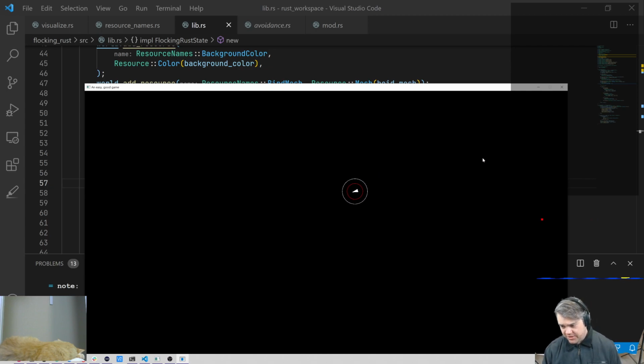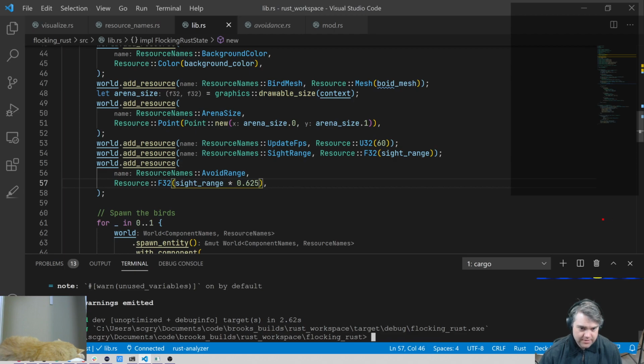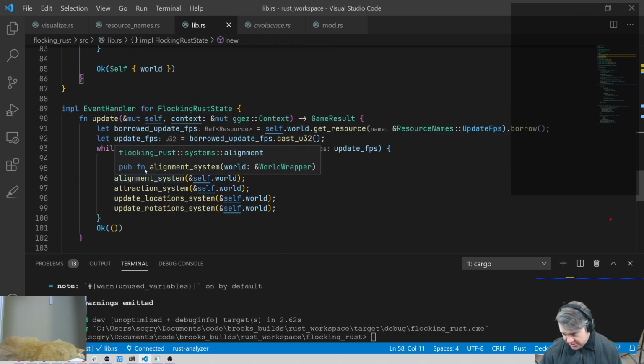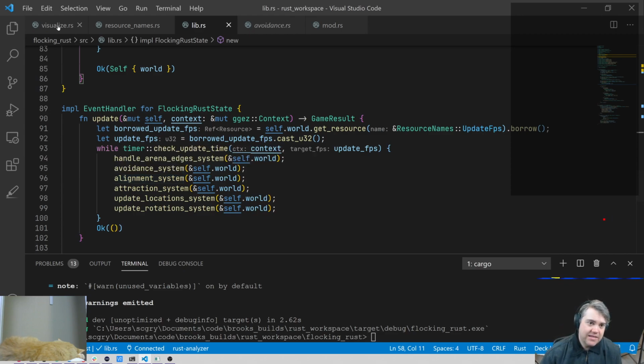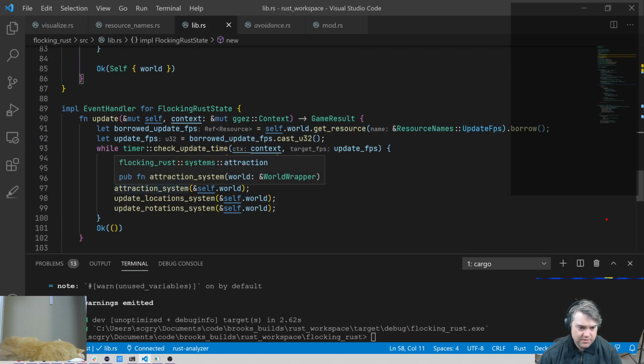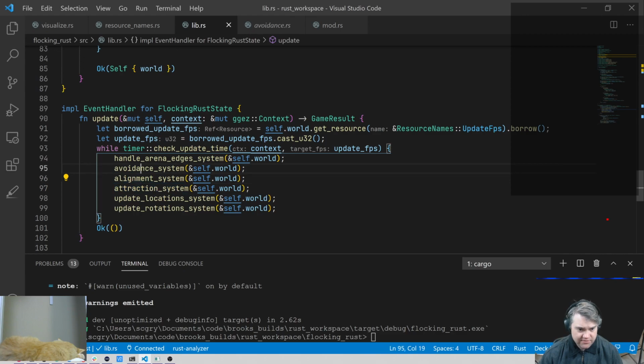I mean, arbitrarily, that looks pretty good for our attract range. Oh wait, no, this is the avoidance range. Okay, so what's next? We have the avoidance system, alignment system, so aligning with everything that we see. I feel that works really well with what we have right now in just the standard sight range. And then maybe the attract could be where what we have right now also. And then we update the locations. Okay, so if we use sight for these two, and avoidance gets to use the avoid range, that might be good.